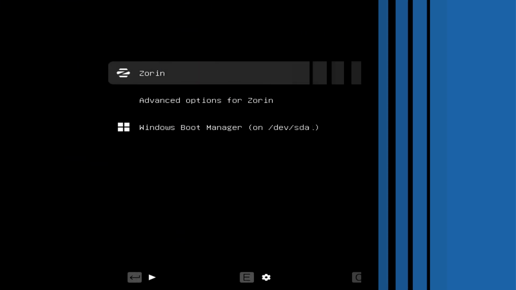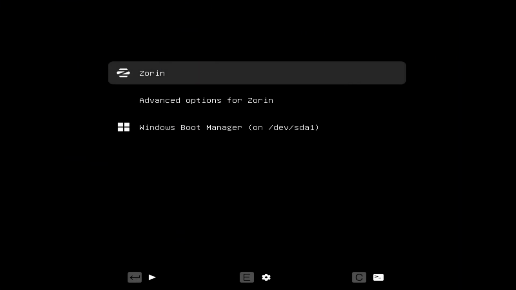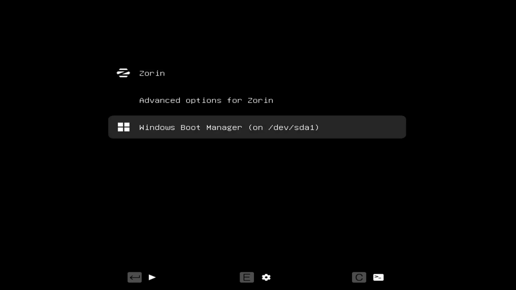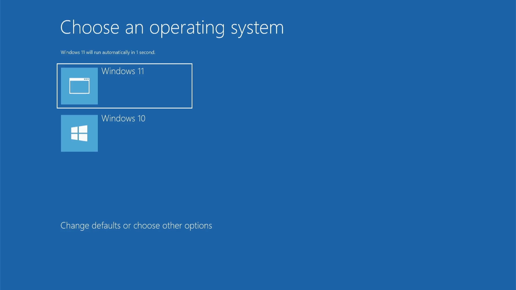So let's see. Basically this is the multi-boot menu. You can see Zorin OS. This is the Linux that I have installed and this is a beautiful Linux. Now let us go to Windows.